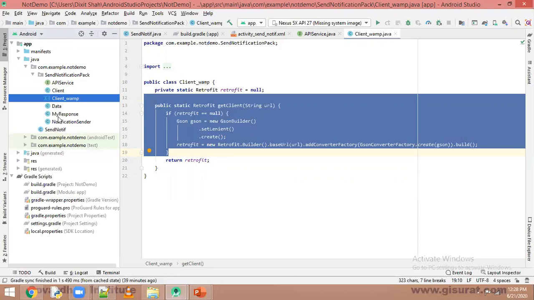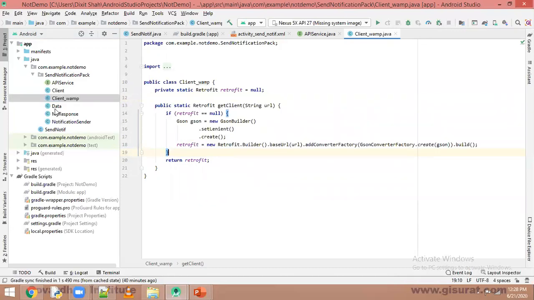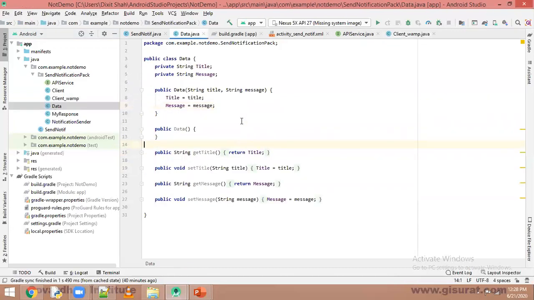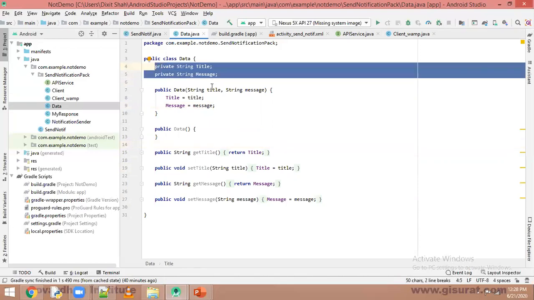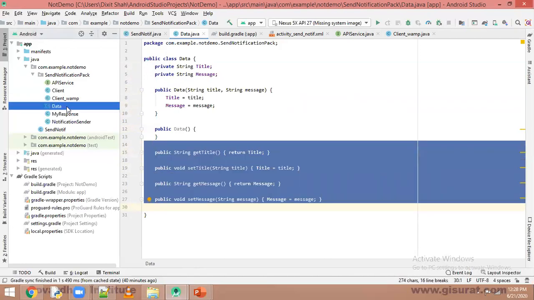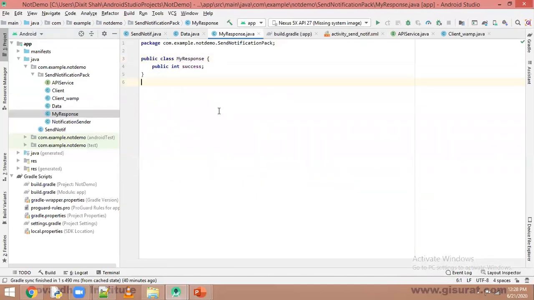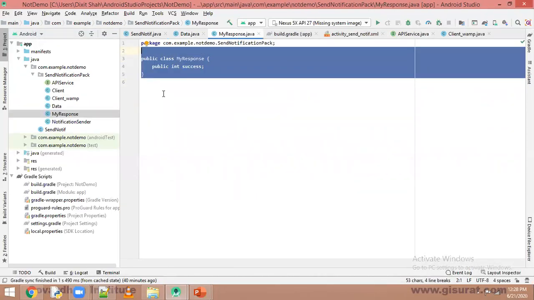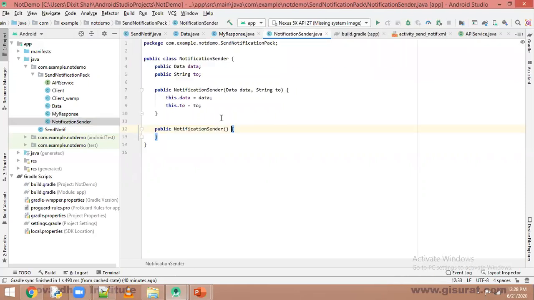Now guys, let me explain some more classes, which we will use further. This is the data class, which is used to hold the notification data, having only two data members, title and message, a parameterized constructor, a default constructor, and some getter and setter methods. That is a response class having only an integer variable, which we will use to tell whether the notification is successfully sent or not. Now the notification sender has a data class object as a data member and a string too. So here we will use two different things: the 'to', meaning to whom you want to send the notification, and which data you want to send.